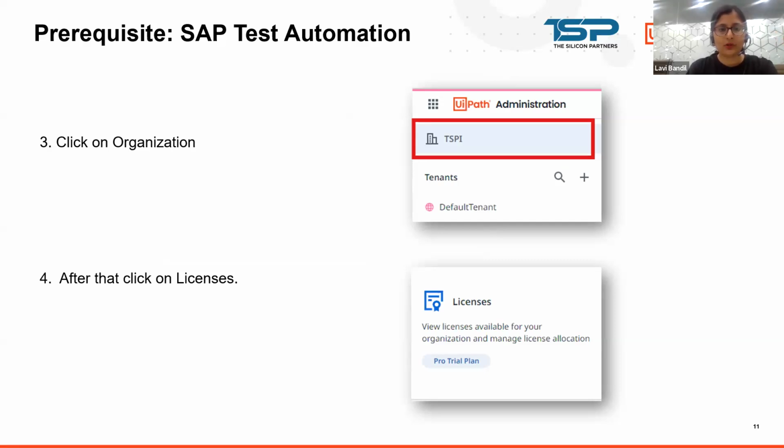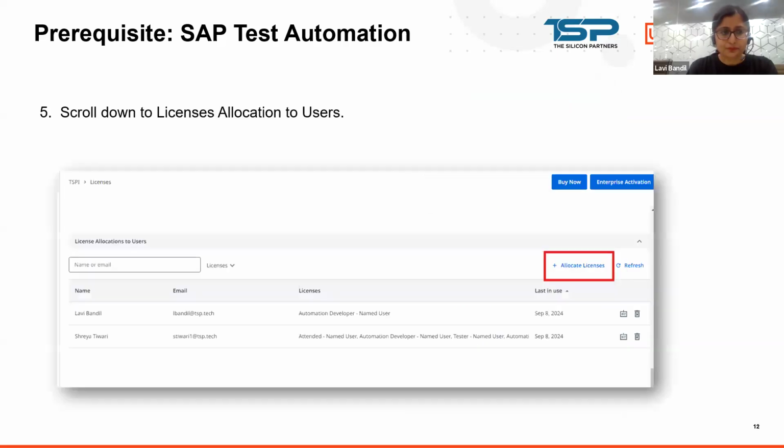After you click on organization, a page will open. You have to click licenses from here. Just click on that licenses button. When you click on the licenses button, another screen will open up. You just have to scroll down a little bit on that screen, and click on allocate license.